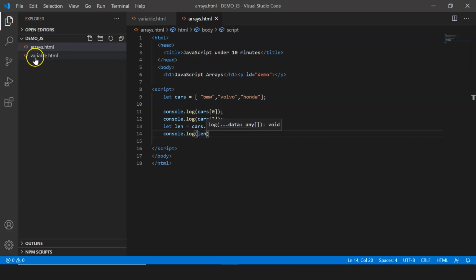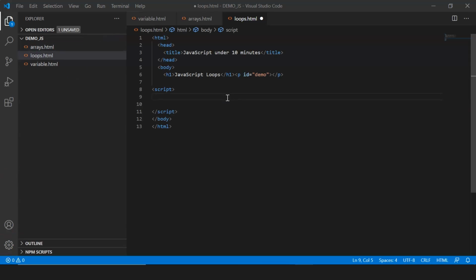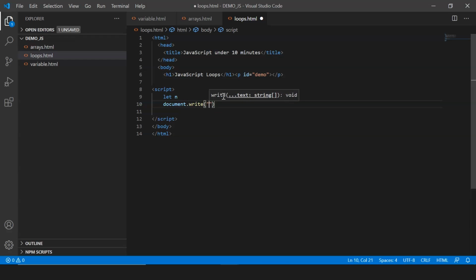So let's have a look at JavaScript loops. I'm going to create another file here and say loops.html. I've also added the initial code now. So now let's first look at the simple for loop. So here, let me create a variable called n, and then I'll say document.write. Let's display a simple message saying the numbers are, and let me just break the line.